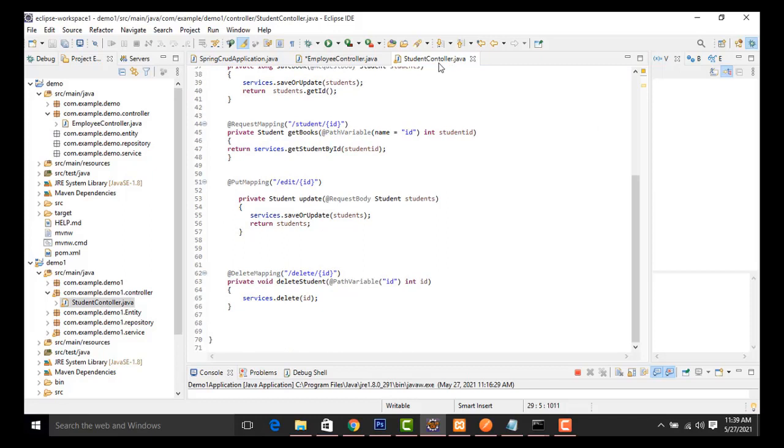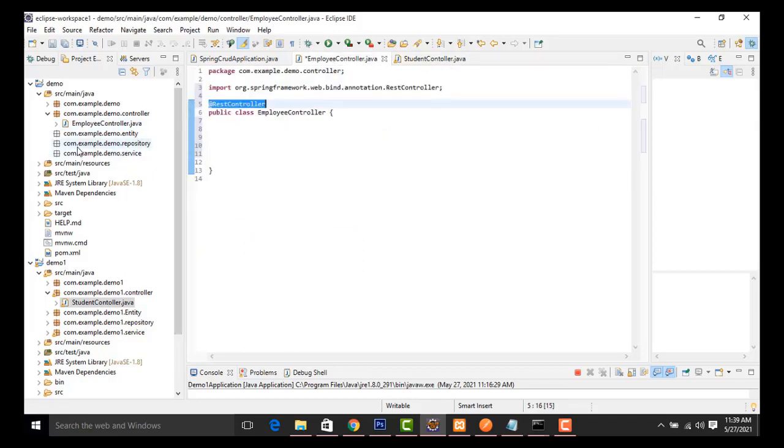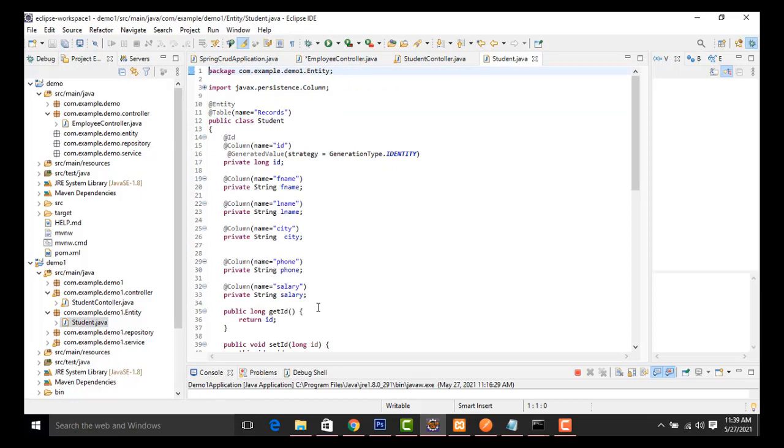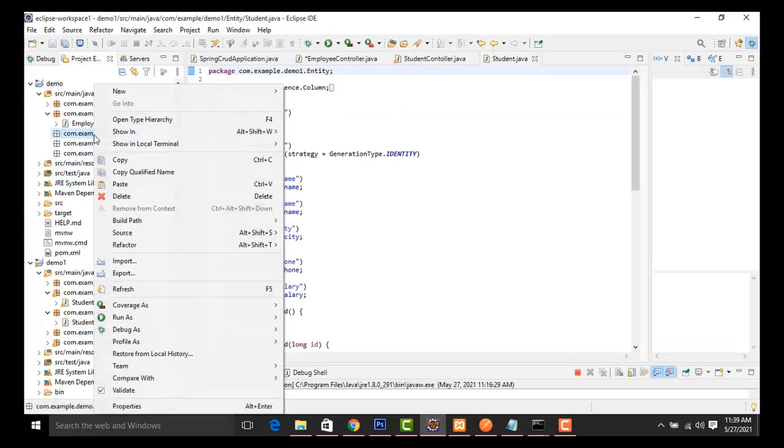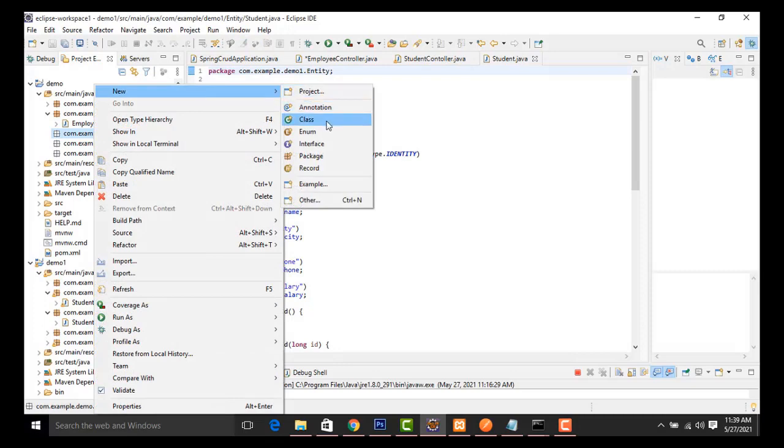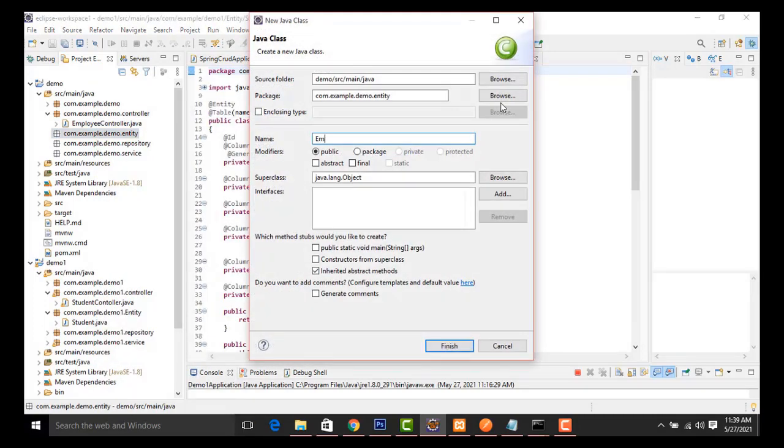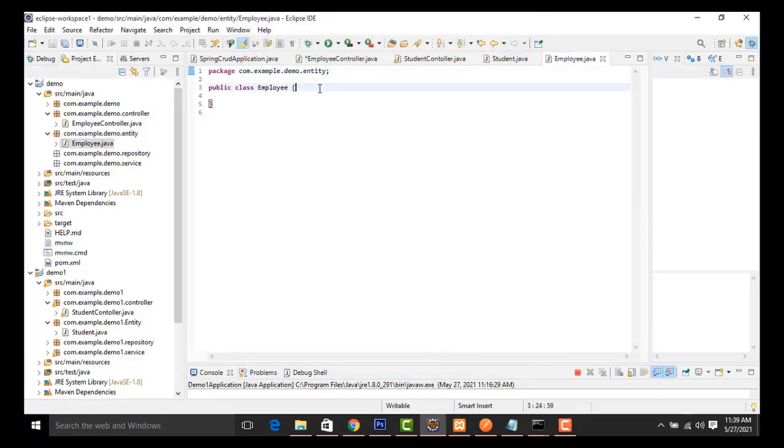First, important thing: we have to select the entities first. Go to entity, we have to create the entities first. These are the fields we have to create. So first I am going to go to the entity class Employee. It's a blank class. First I am going to specify the table name.